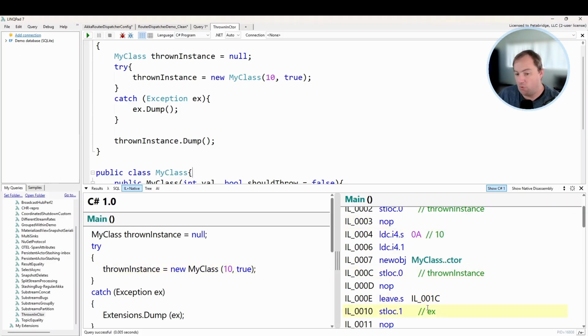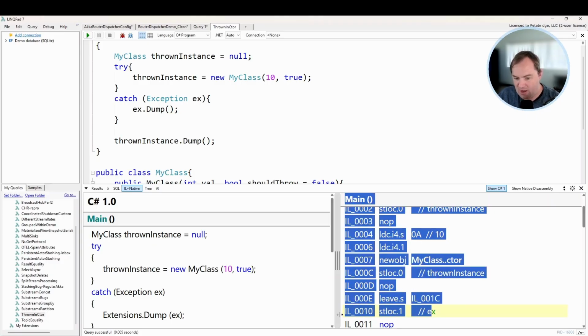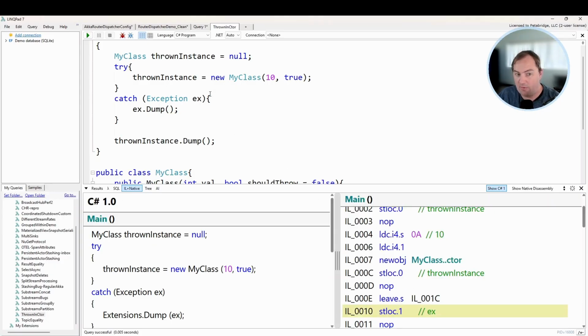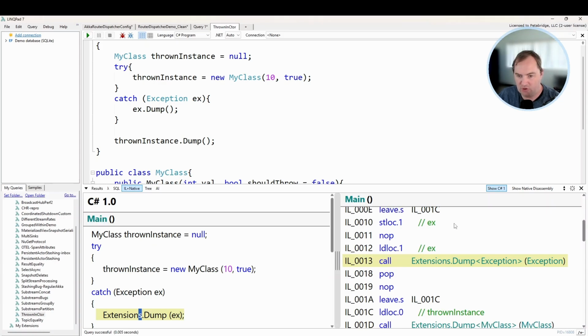Since the constructor throws an exception instead, we end up down here. We basically leave this call on the stack and we jump down to this one instead. So we basically jump down here into the exception handling. And as a result, this assignment operation never completes.